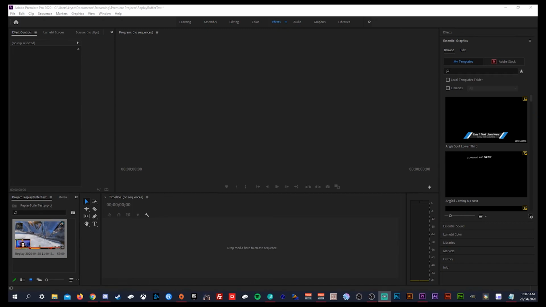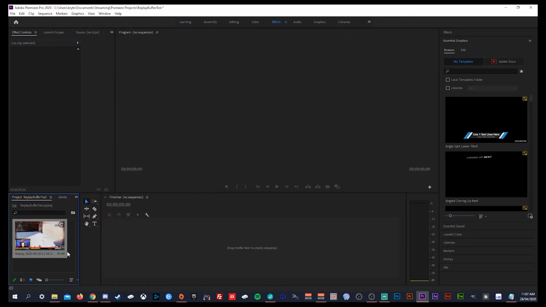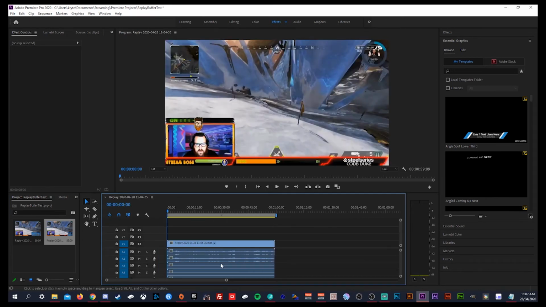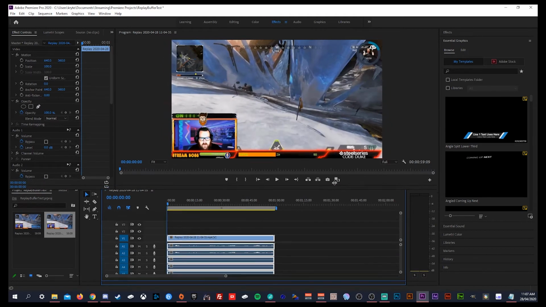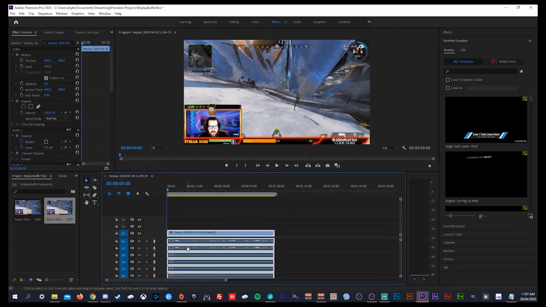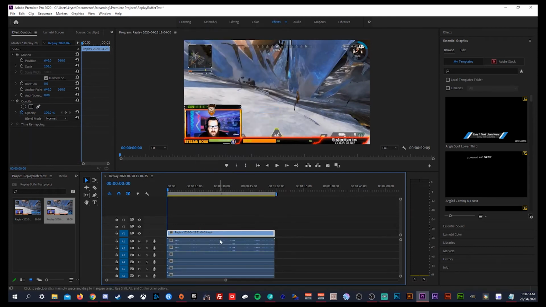Now that we've saved that replay buffer using either the hotkey or the small command within OBS, which is just the little one here, we can now import it into Premiere Pro, which I've done here. Now when we drag it onto our timeline, you'll see that we have our 6 tracks here. At this stage they are still connected, so we're going to go ahead and just unlink them so that we can select individual tracks.